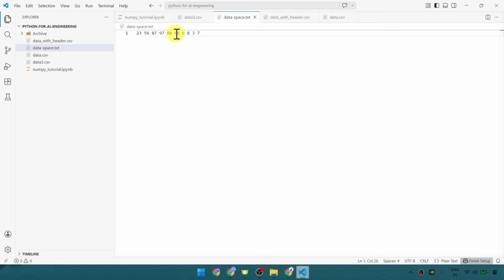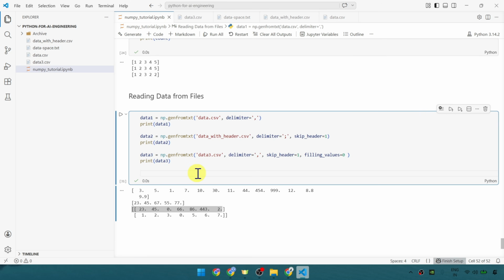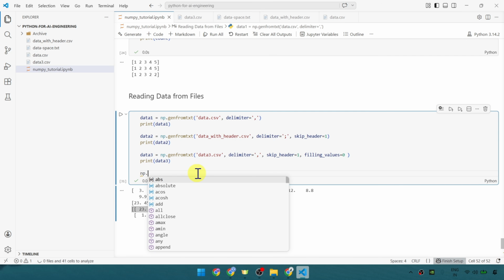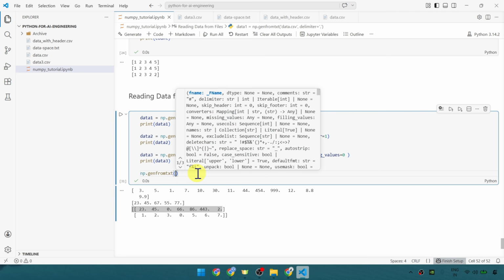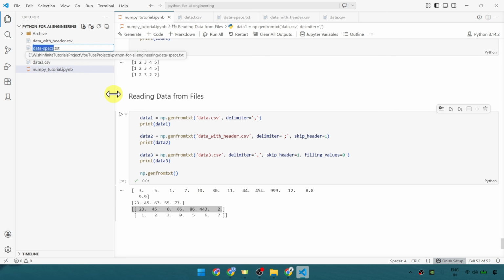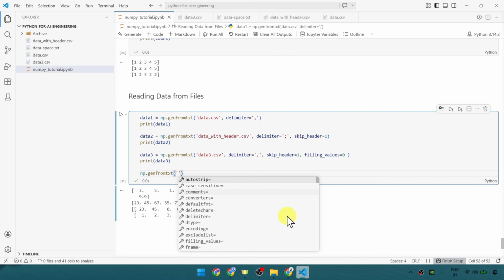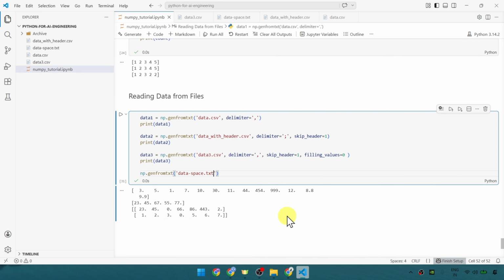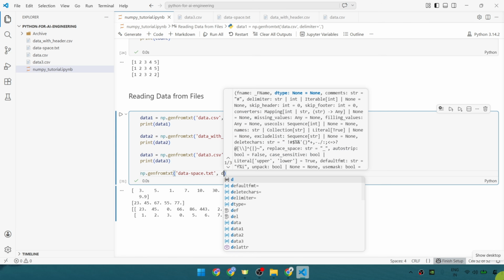Let's try to read this particular data where each number is separated with a delimiter, which is space in this case. Let's go to this code and here let's provide np.genfromtxt, and the first argument would be the file name. Let's copy this file name, right click, rename, and copy this full name. Here we need to provide it as the first argument, which would be a string. Now I want to provide one more argument, which is delimiter. So put a comma, and the parameter name is delimiter.